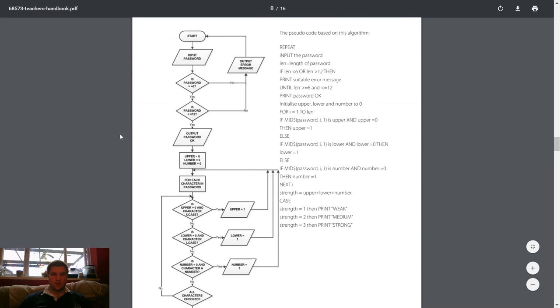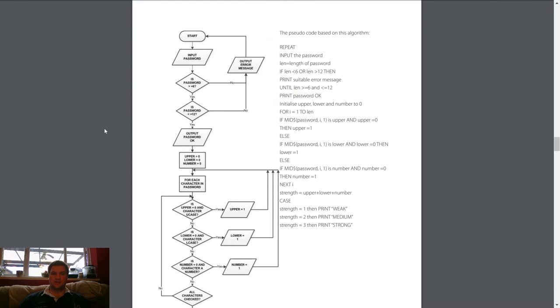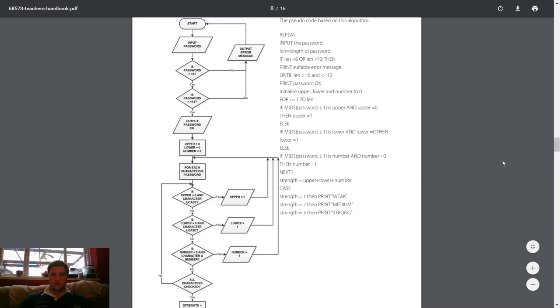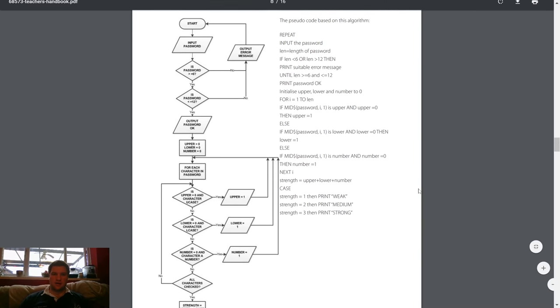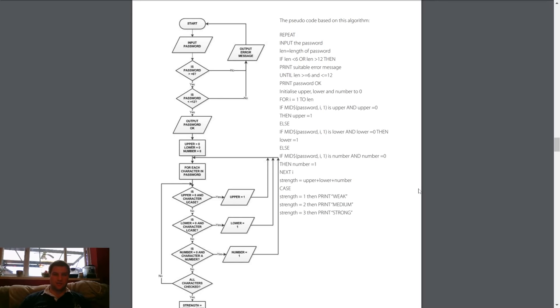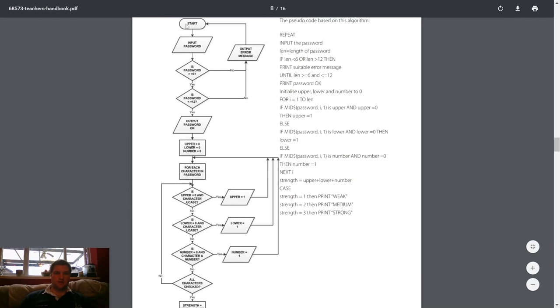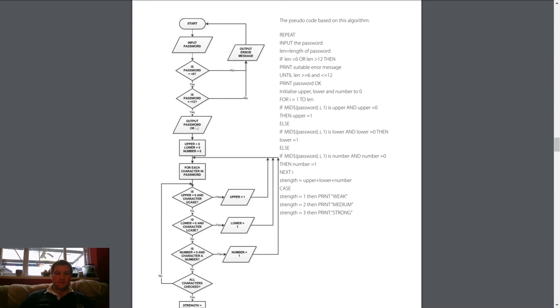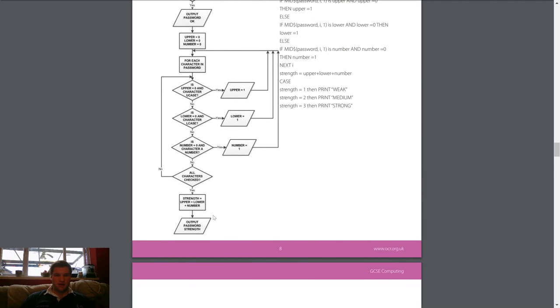So we can see a nice little flow chart. This is a good way of starting programming yourself, so I would encourage anyone who's learning to have a notepad and a pen and try and visualize the problem as a bunch of bite-sized broken up steps. So here we are, just to explain this. We're starting at the top, we're going to input the password. We're going to check, is its length greater than or equal to 6, and less than or equal to 12? Assuming that's the case, then we're going to check for uppercase, lowercase, and numbers, and then output this strength here.